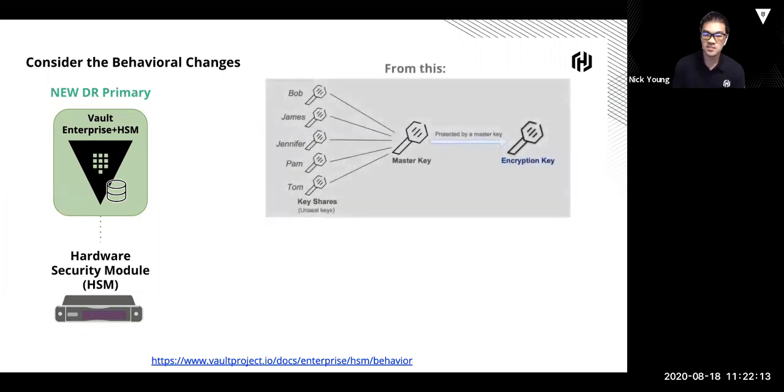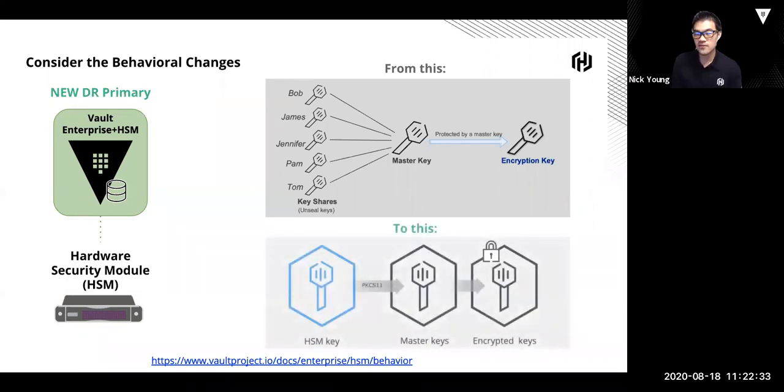The biggest change is, as you are all familiar with in open source, you basically go from using the Shamir secret sharing algorithm, where you have a quorum of key shares, and collectively, if you have that quorum, it rebuilds the master key, which is used to protect the encryption key within Vault. That changes to where now the HSM has the responsibility of doing that.